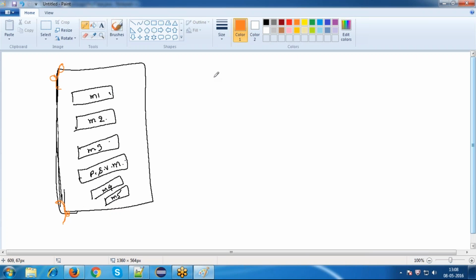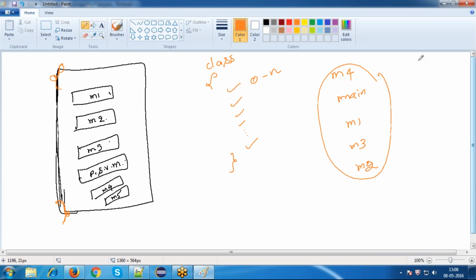So what is the conclusion? Within the class you can have any number of methods. There is no limitation. 1 lakh, 2 lakh, 1 crore methods also, but realistically we don't do that. But we can write 0 to n methods. And in which order should I write the methods? It can be method 4, main method, method 1, method 3, whatever, sorry, method 2. The sequence of the methods can be anything. Any number of methods can be written, and the sequence can also be anything.